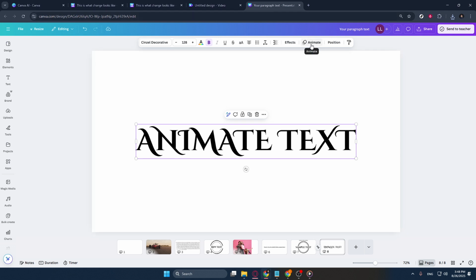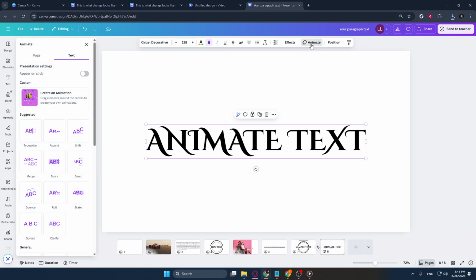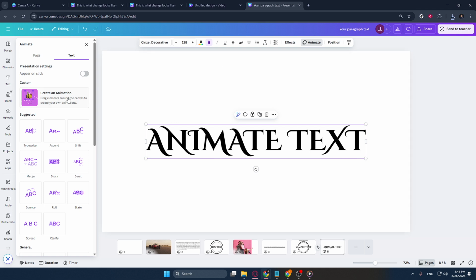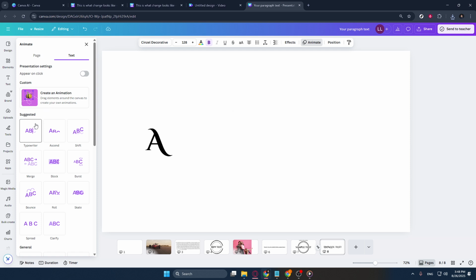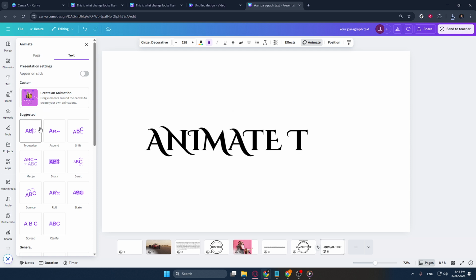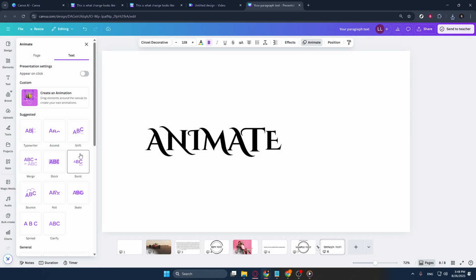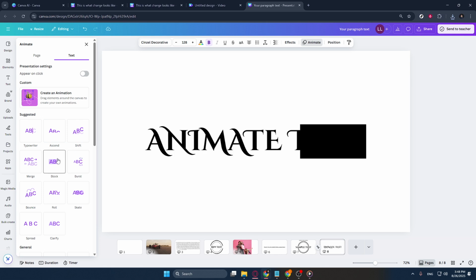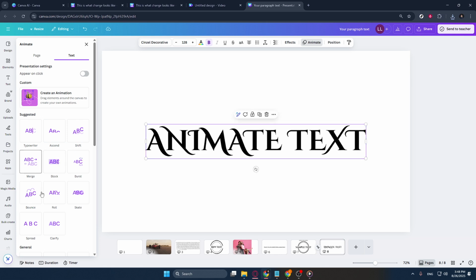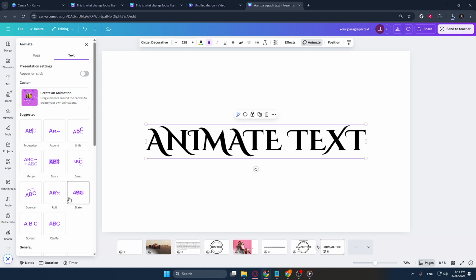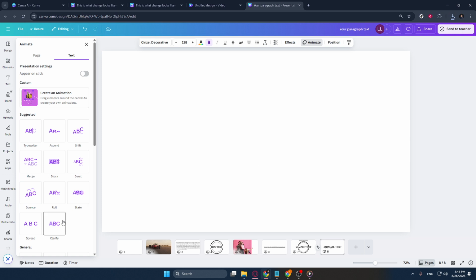Once clicked, a menu will appear showcasing a variety of animation styles you can apply to your text. There are several options to choose from, depending on the feel and style you're going for. Do you want your text to bounce in with energy or perhaps slide in smoothly from the side? Canva offers a wide selection to fit your creative vision. The key here is to experiment with different styles to see which one best complements the overall mood and message of your project.